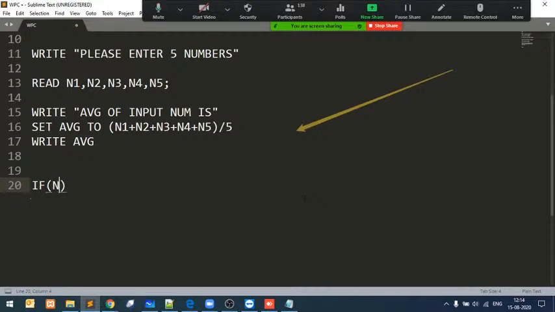Here I will first check: is n1 less than n2? Definitely it is going to give me output, a true or false condition. If it is true, then I need to write some statement over there. Then afterwards, else, I need to write some other statement. If the condition is true, then I need to target n2, and that n2 I need to store inside the max number.